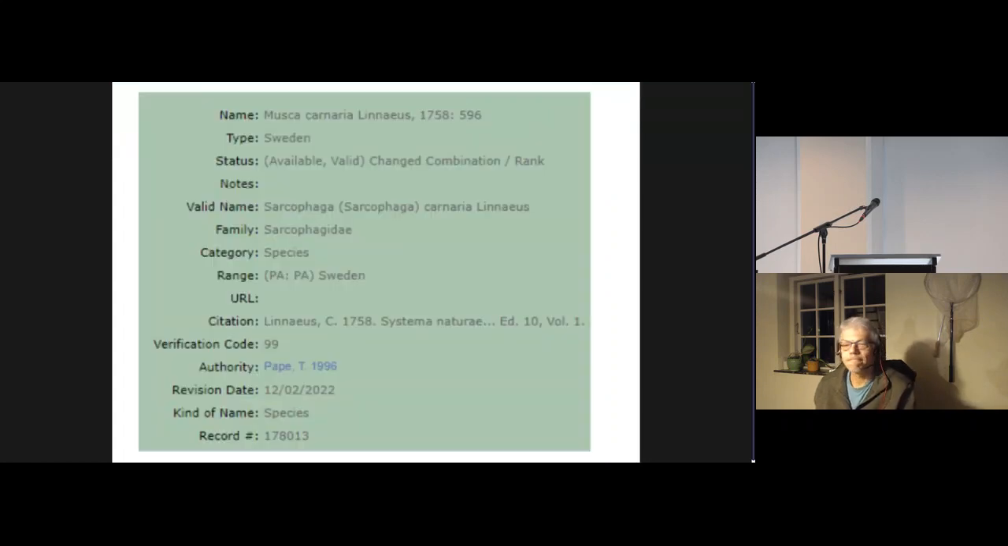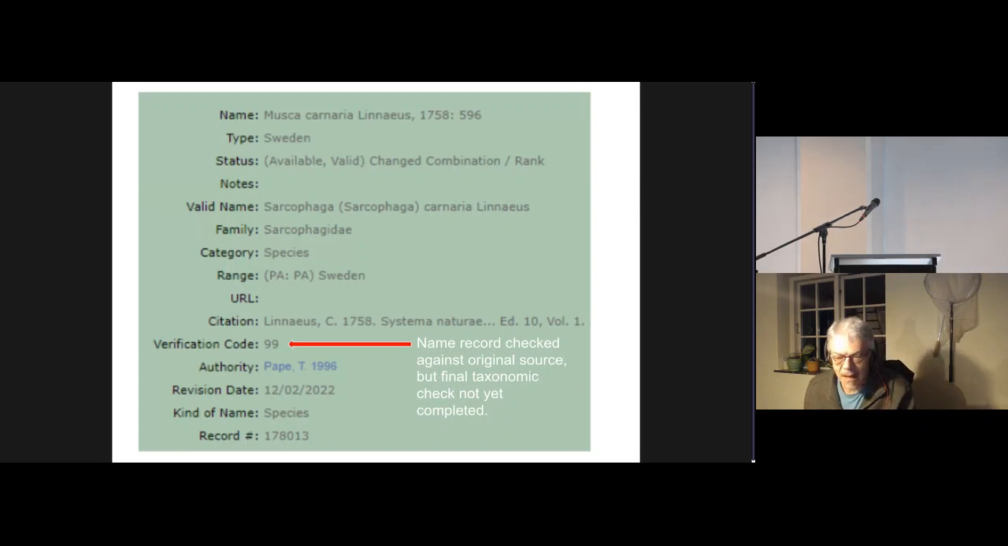Next slide, please. This is an example of what you get if you go to our online database and you check out a species level record. Next slide, please. You can see that the verification code 99 is entered, and that means that this name record has been checked against original source, but the final taxonomic check has not yet been completed.